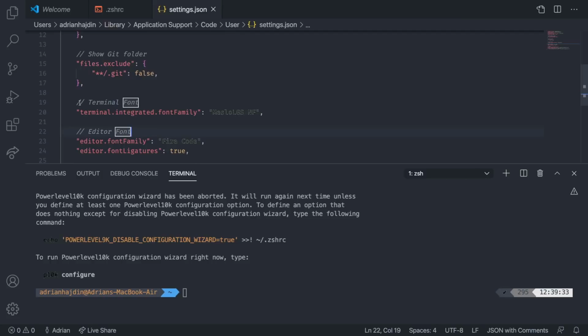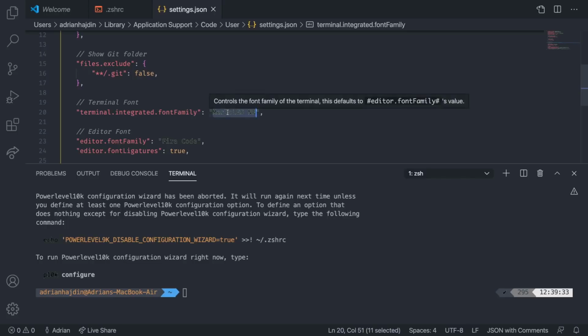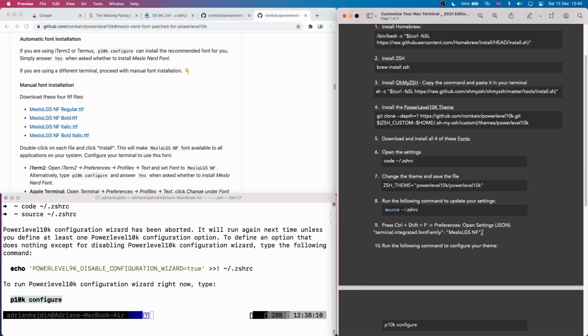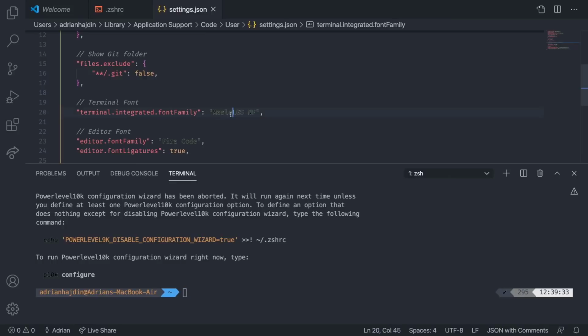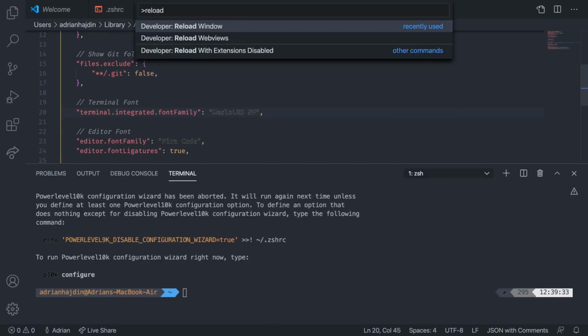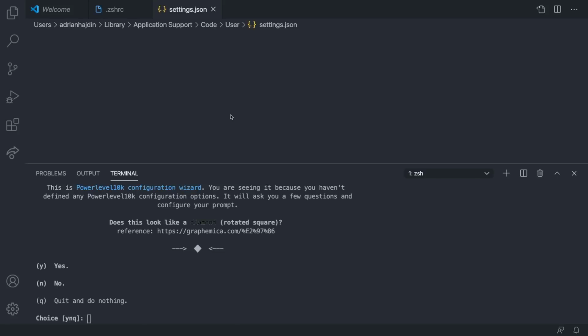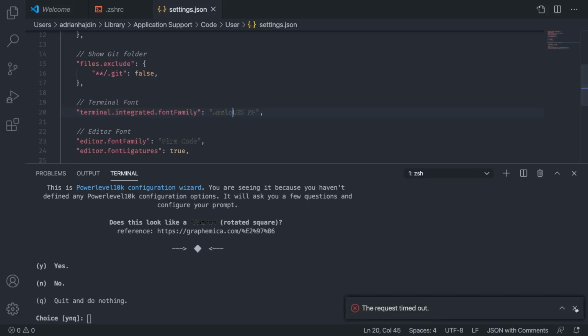Inside of here, you'll have to add this line right there, terminal.integrated.fontFamily, and you have to set it to the newly installed font, which is MesloLGS NF. I put that line right here as well, so you can copy this line and then paste it right here. After you do that, we're going to restart our terminal one more time by pressing Command-Shift-P, Reload Window, and that way we'll be sure that we have our font installed and that we are successfully using it.